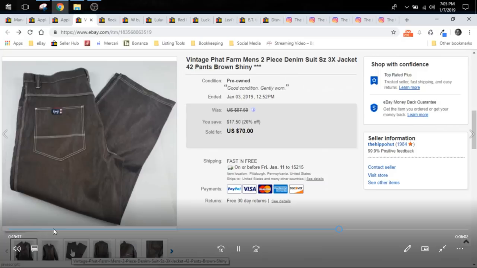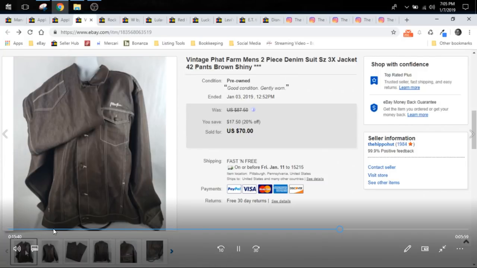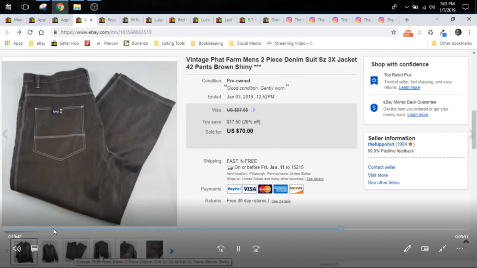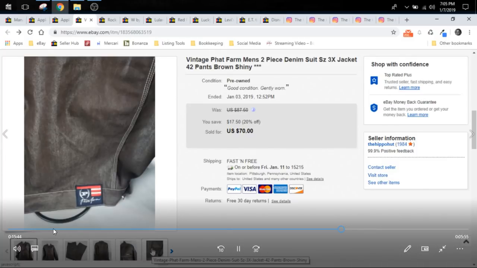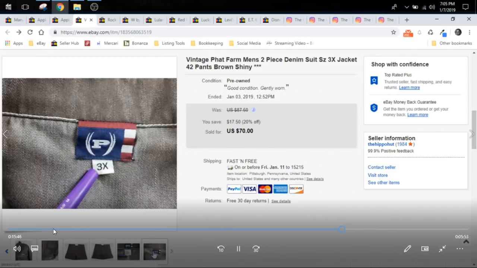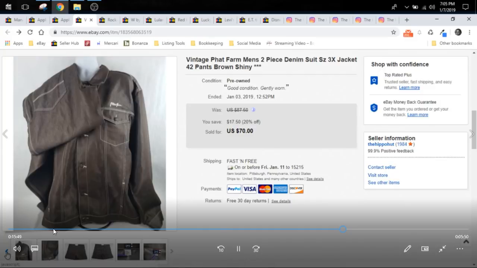We made about $34, 32 maybe. My math is never good. You guys know that. We'll say $32 profit. So I'm happy with that. Just another one I'm kicking myself in the butt for ignoring and not listing sooner.